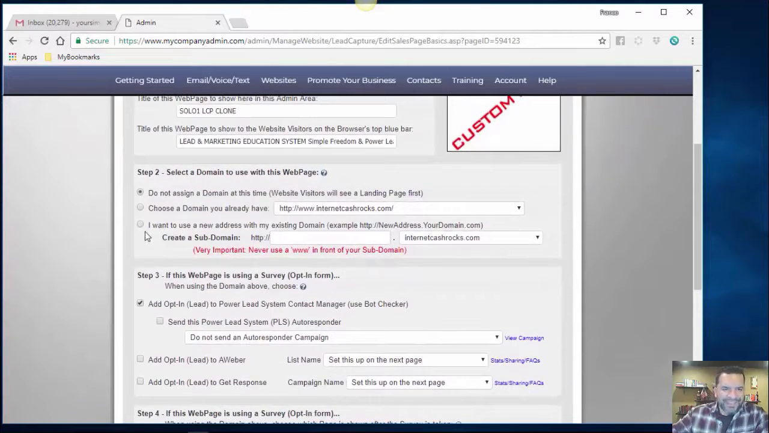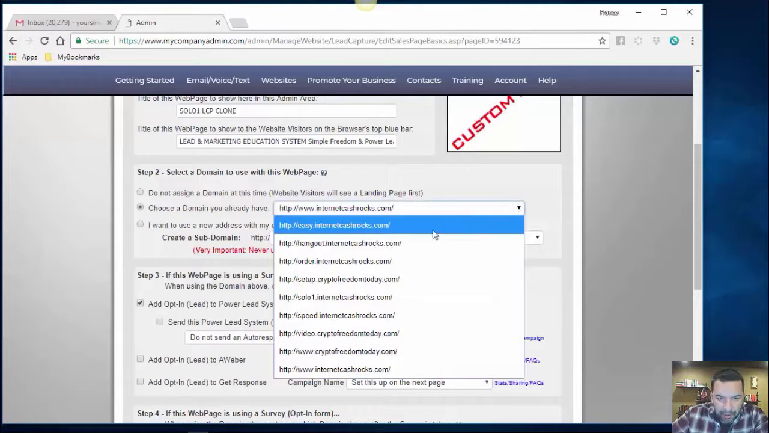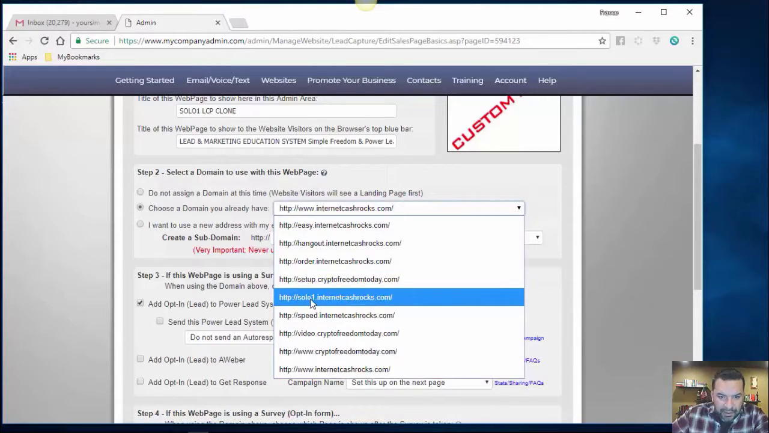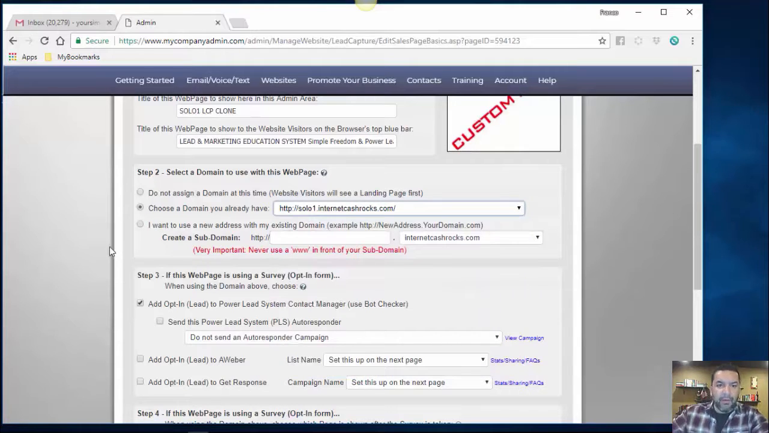Number 2, select a domain to use. What domain link is this page going to have? This is where you want to go down to the second option. It says choose a domain you already have, right? So let's choose that. Now let's find our new subdomain by clicking on the little down arrow, and there it is, solo1.internetcashrocks.com, right? So I'm going to click on that. There we go. So now we're connecting this capture page to that subdomain.